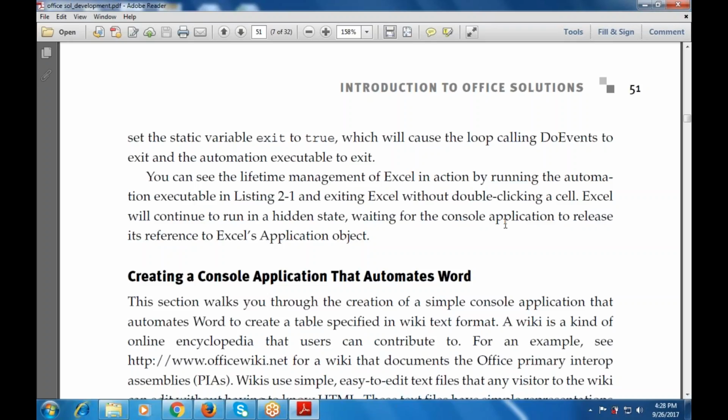And you can also see the lifetime management of Excel in the exit action by running the automation executable that is given in the listing, to run and exit Excel without double clicking on it.